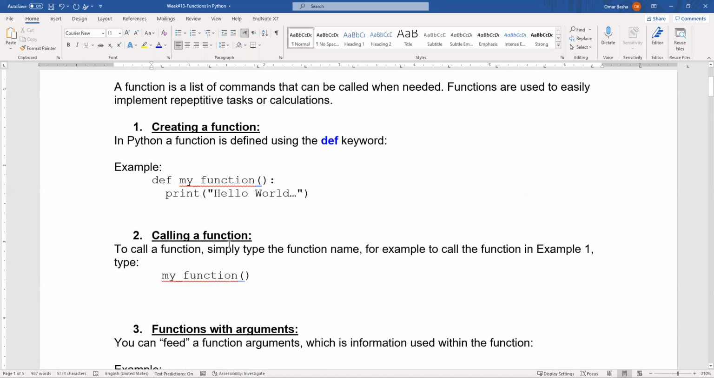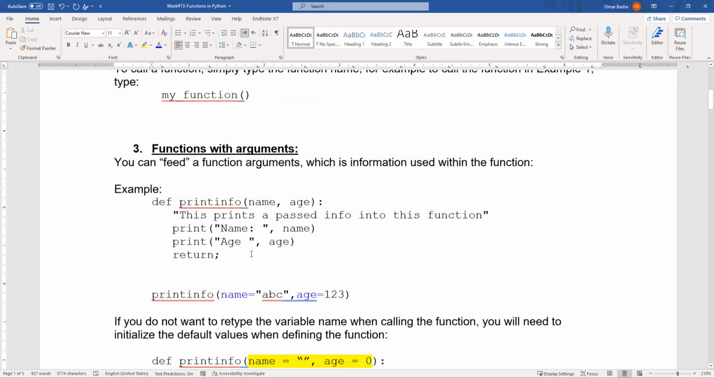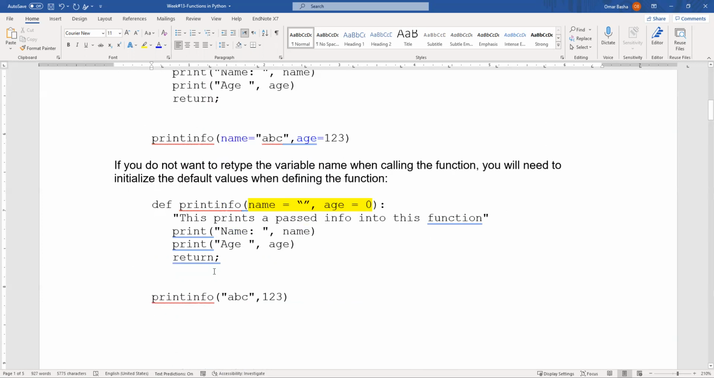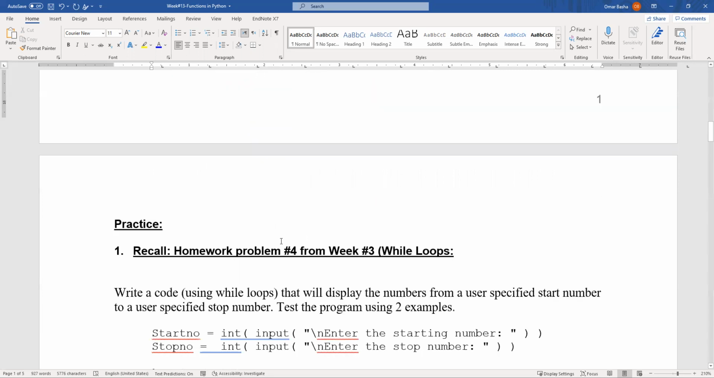Okay, this is the basic idea of a function. You just define it, brackets, be careful with your syntax and with your indentation, and you can use a function to really carry out a list of commands in any way you want.